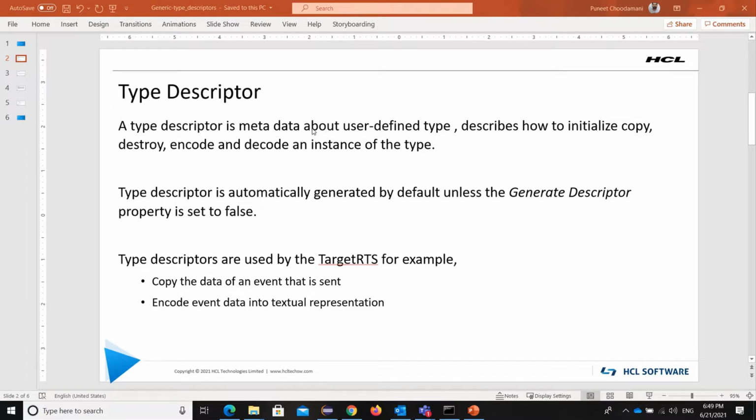The type descriptor is generated by default unless we set the generate descriptor property to false. This can be located in the properties view, in the C++ target RTist tab. There we have a property to generate a type descriptor, which can be set true or false. This type descriptor is mainly used by the target RTS to copy, encode and decode the data. That's just a brief about the type descriptor.